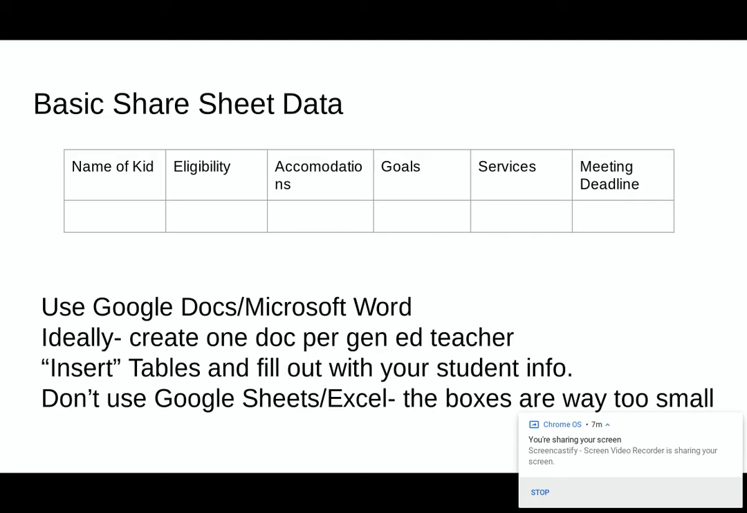And the most important thing, and I just emphasize, is don't use Google Sheets. I love Google Sheets for data collection, but it's not great for the share sheet data because the boxes are way too small. And if your principal wants that later on, then make one separately for him. But really, I've just learned from my personal testing of this stuff that Google Docs just seems to work the best.